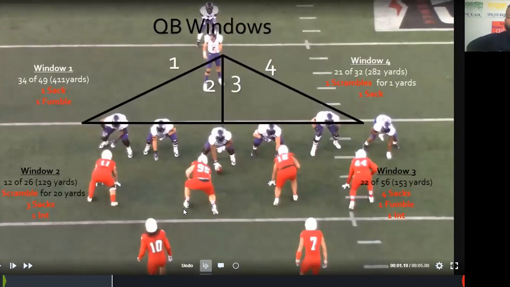The windows are declared by where the quarterback throws the ball and, when he runs, where he runs the ball. Meaning, as we're looking at it, because we always look at it from a defensive point of view, anything from that left tackle and out is considered window 1. Okay, so in window 1, he was 34 for 49 for 111 yards. He was sacked once from that window, and he fumbled the ball once from that window, right?